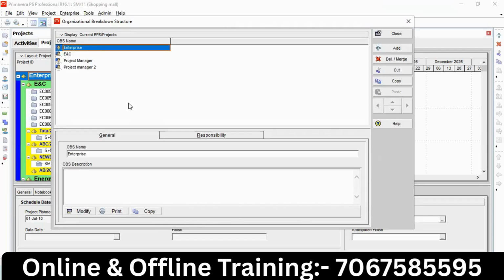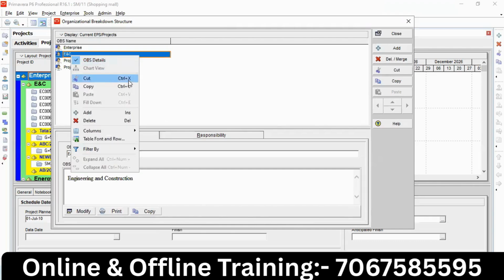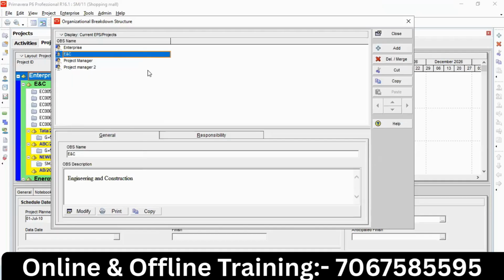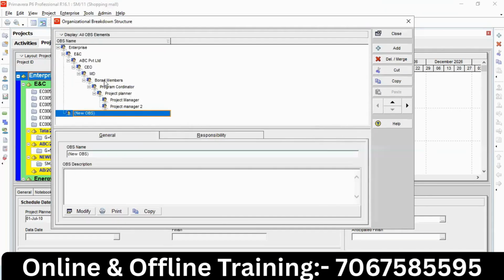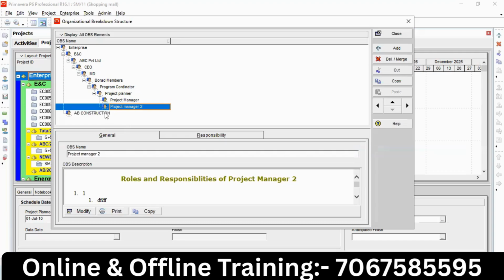Now, what I will do is I will select this enterprise, this EPS, right click, or you can go for the add button, or you can go for this add button also. Both are same. So select this and go to add button. Okay, see this. Already this EPS has been created. Now here I will make one OBS for this. So this is the AB construction which we have created.